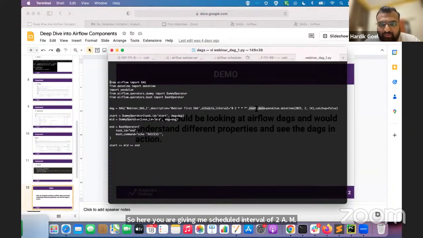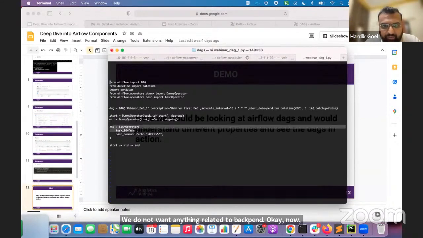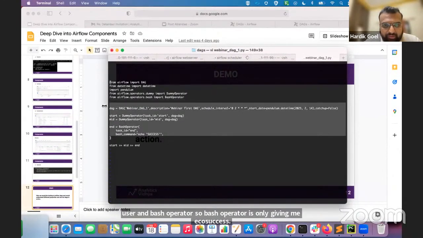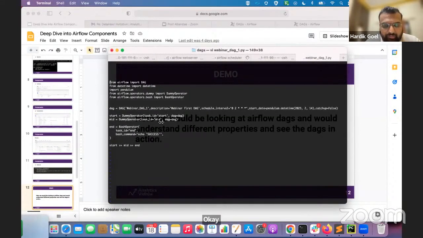Start date, it is saying pendulum.datetime, it should start at 14/2/2023. Okay, catchup is false. We do not want anything related to backfill. Okay, now first is your dummy operator, second is your mid, third is your end, a bash operator. So the bash operator is only giving me echo success. Okay, so till here I think we already studied a couple of minutes ago.